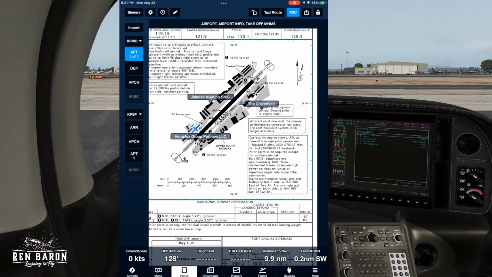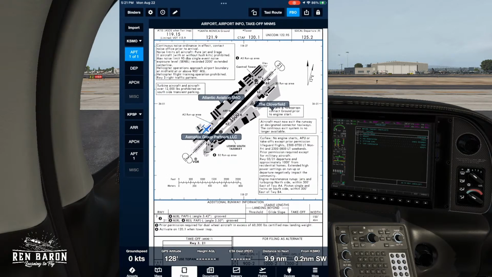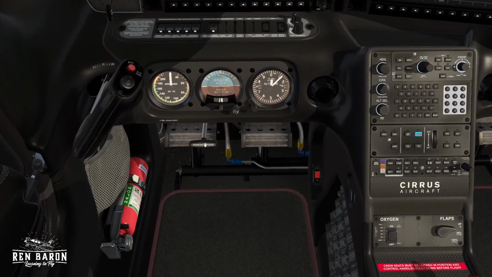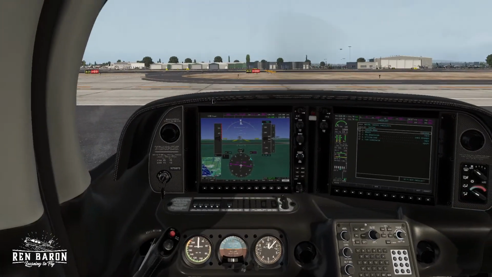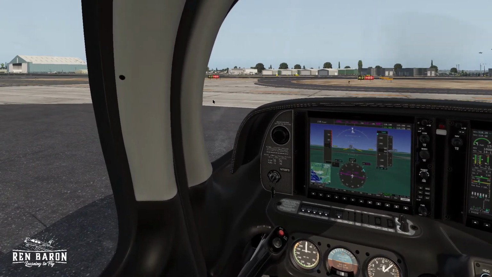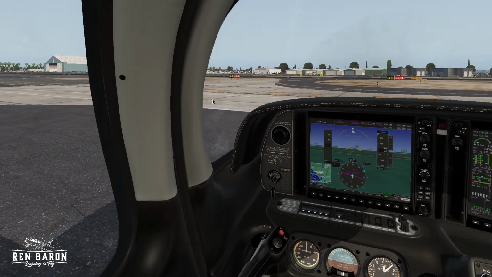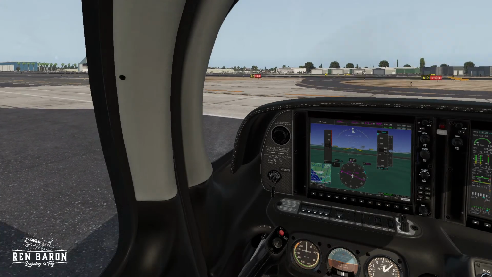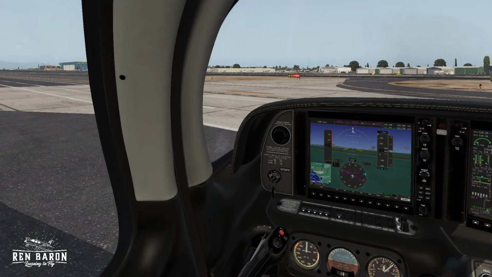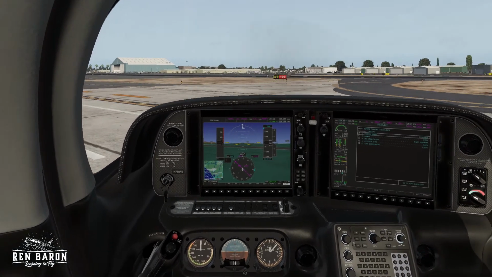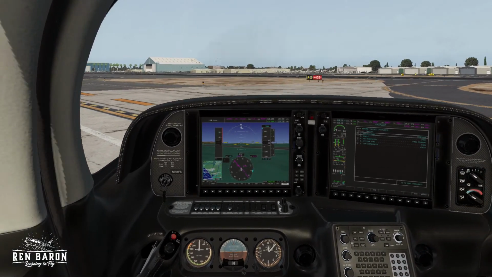Now that gives you a little idea of our taxi instructions. We're making a left-hand turn down to Alpha to 21. Okay, that's good. Now let's just do it, down to the GCU. We're going to get rid of our parking brake here. We're going to look up, look a little bit left, and start taxiing. All right, we're on our way here.